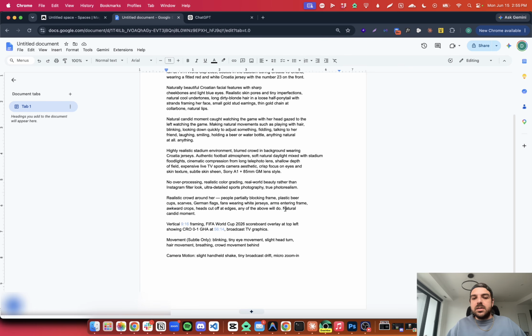Realistic crowd around her. So we're talking about, again, what's going on in the background, right? There's people partially blocking the frame. There's plastic beer cups, there's scarves, there's flags, you know, jerseys, awkward crops and heads cut off. It just really makes it feel more like a natural shot. And that's what we're going for here, guys. We're trying to make this realistic.